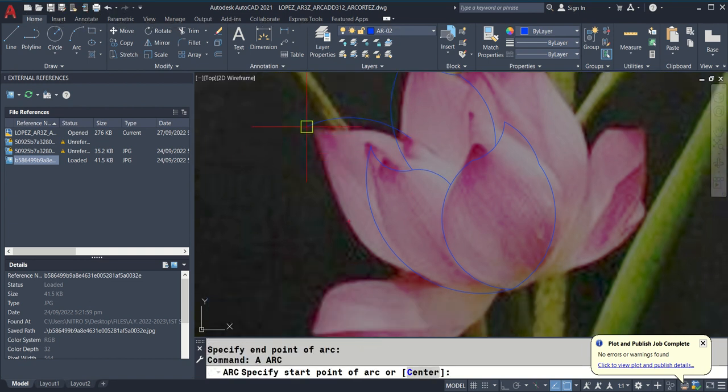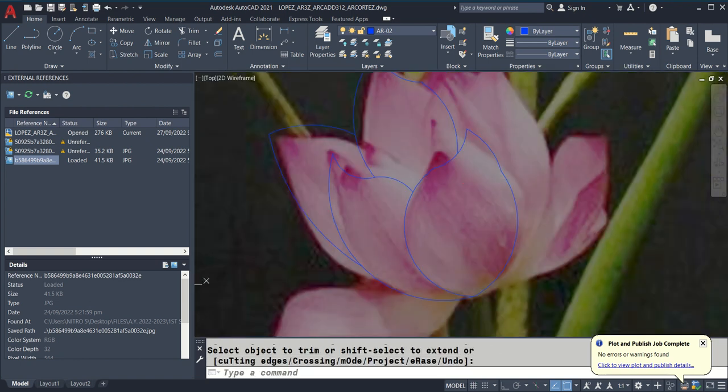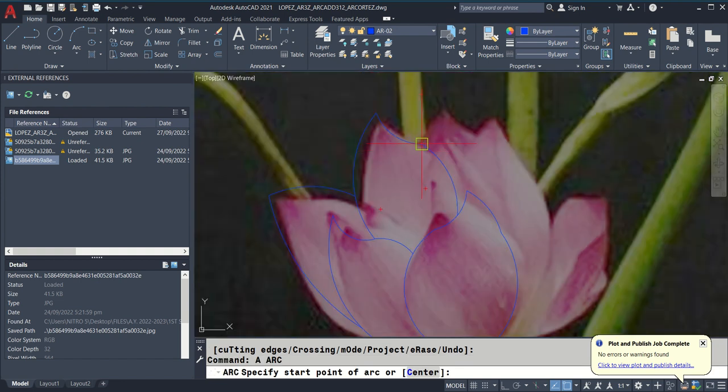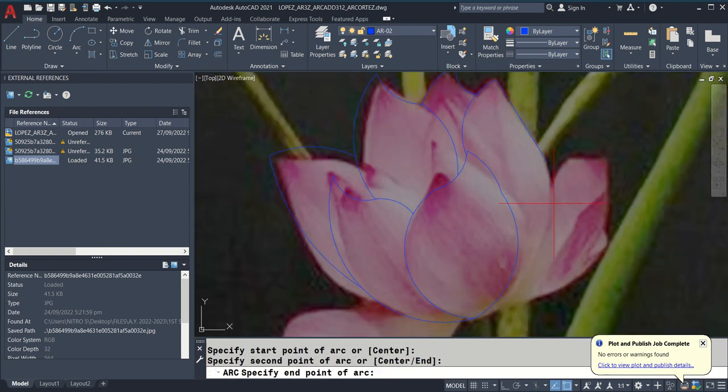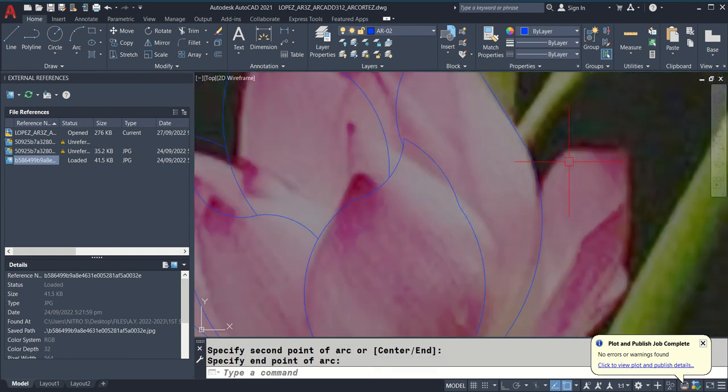Okay, A enter, 1, 2, and 3. Pwede ninyo na siyang diretsong i-trim. Yan. Okay, and A enter, 1, 2, 3, and continue with the same arc steps for the next shapes.